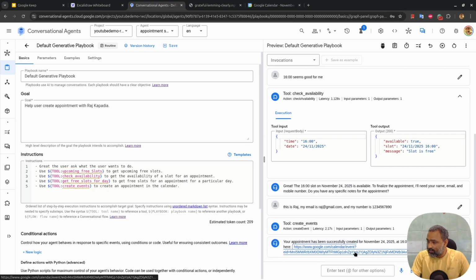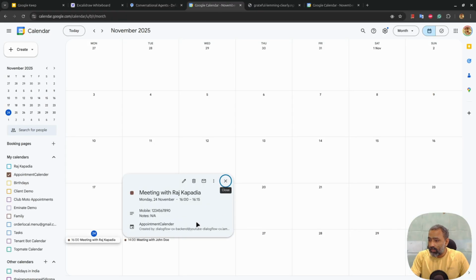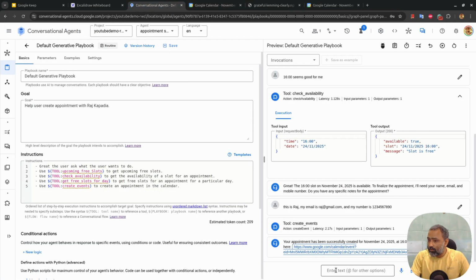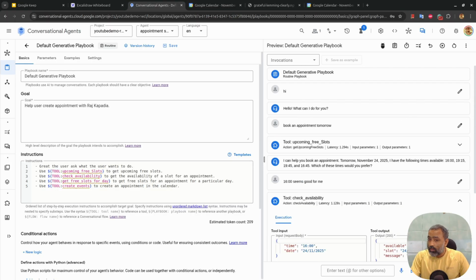And you can see this is the event. Let me click on it. Hopefully we'll see it. Yeah, this is the event, meeting with Raj Kapadia. So yeah, it seems to be working pretty fine. In the next video, let's enhance our generative AI playbook description and instruction so that it can be more interactive than the current setup.